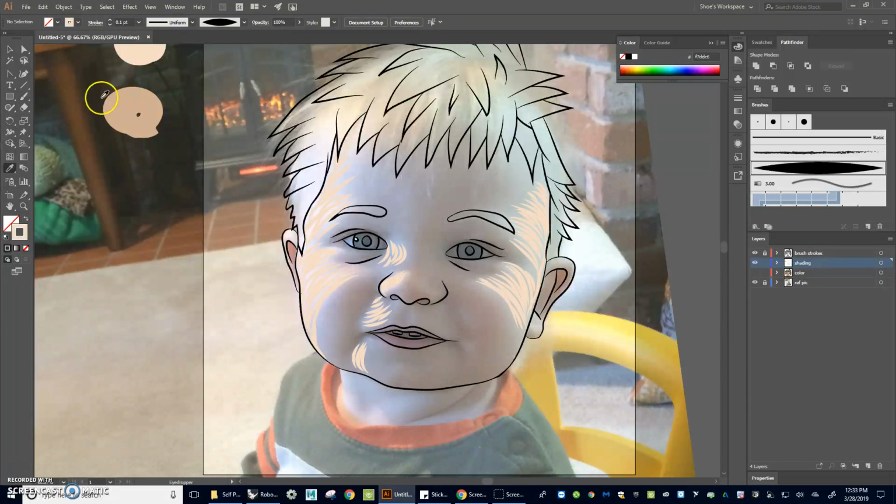Next, I will switch to my darker color, set my brush to 0.1, and begin to define some of the darker areas in this face. A bit in here, a bit on the side of the nose, going into the eye socket, there's some shading.